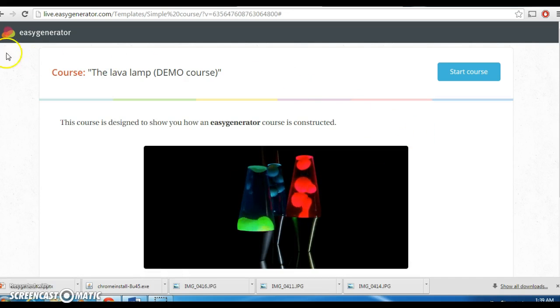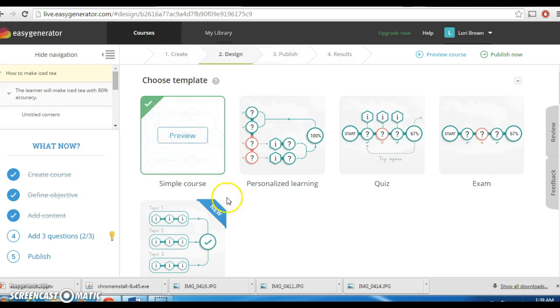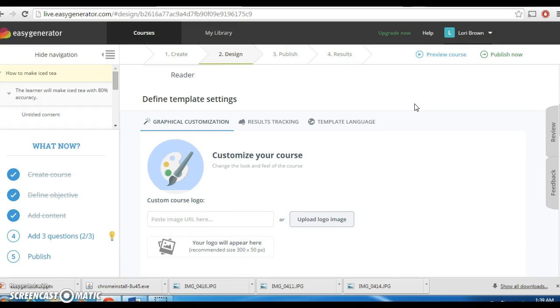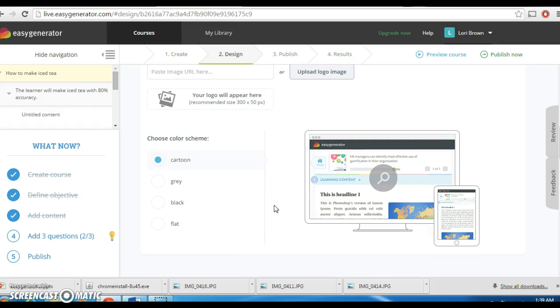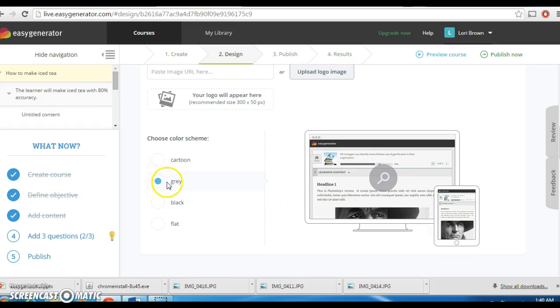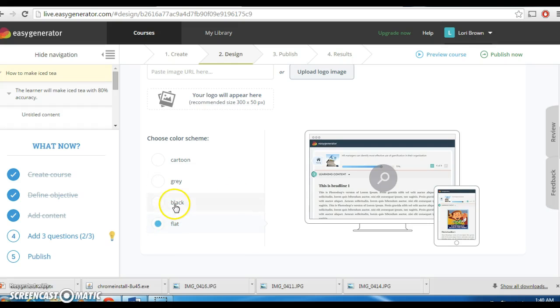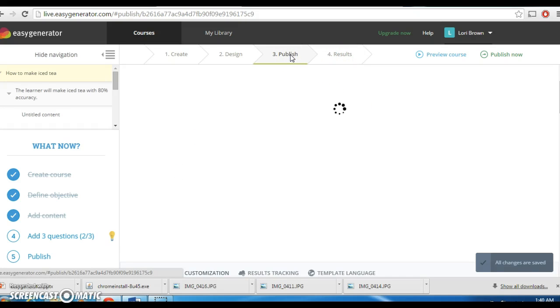So you can, then after you select your design template from your options here, you can also select your colors, I believe. Yes, the template settings. You can add logos. There's a lot of different font choices in this software, which I really love. You can pick a color scheme, such as gray or black, any way that you want to do it to change the look and feel of your course. And then last but not least, you can publish your course.